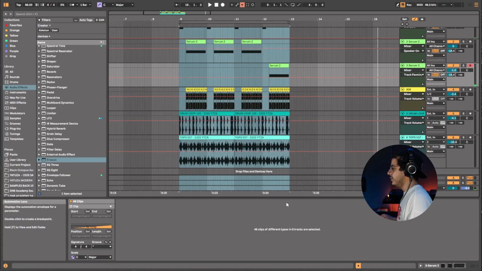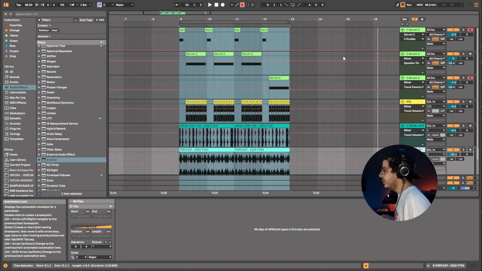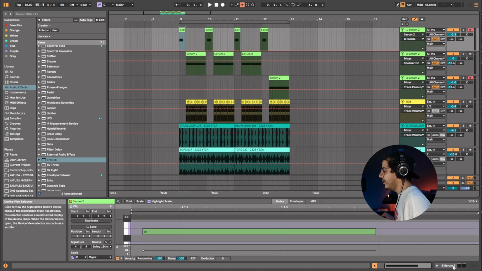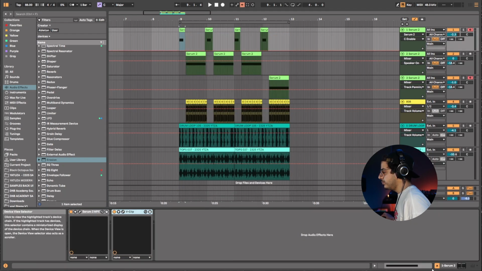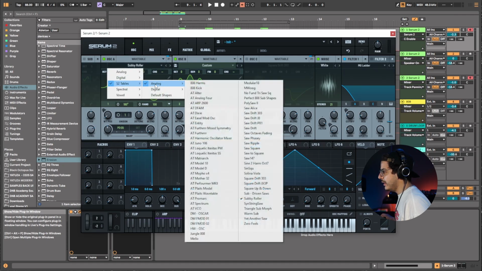Interesting type of sounds in here, and all thanks to Serum 2. So let's go ahead and go into all these patches here, and then I'm going to be showing you how I made them. I'm going to be using the new Serum wavetable that's under the digital one. It's called Subby Roller. So we go into the S2 tables here, analog, sorry, it's under the Subby Roller tab here.